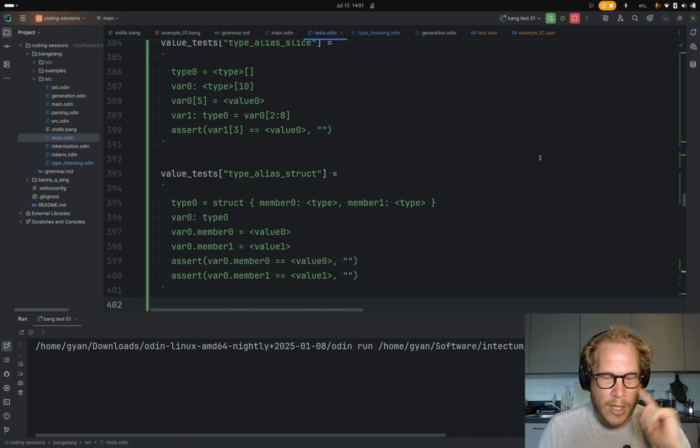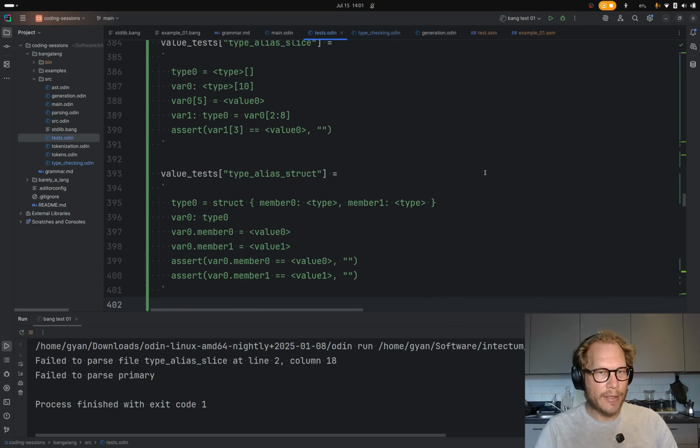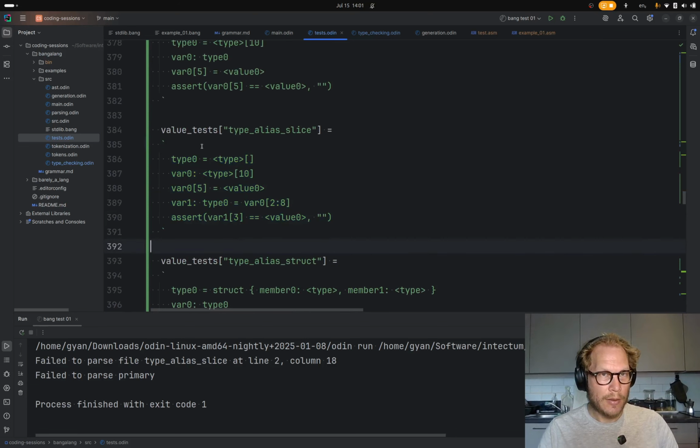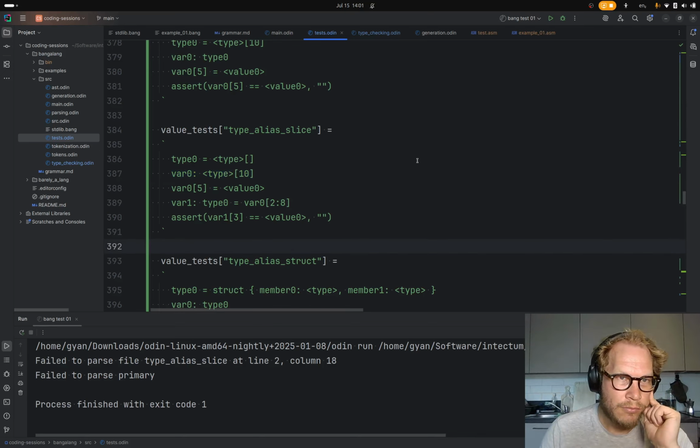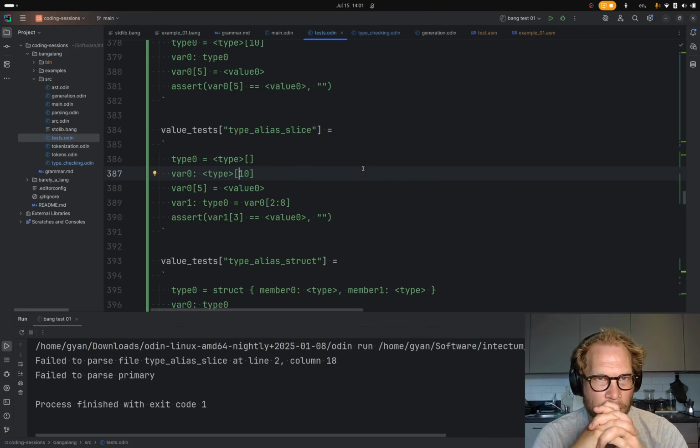Try those. And we're about 45 minutes in. I'm kind of thinking that's like enough tests for now. Type alias slice at line 2. So that's 0, 1, 2. Because, no, what's wrong with that? Line 2, column 18. I don't know what that would be. What would be the problem with that?